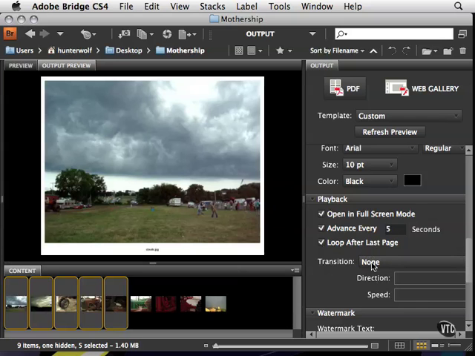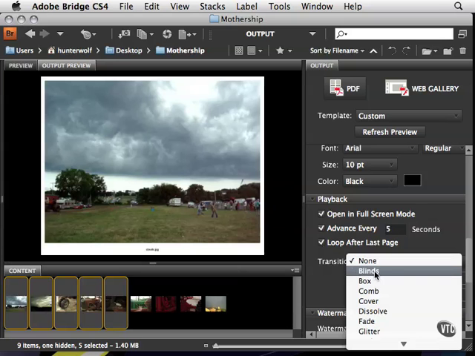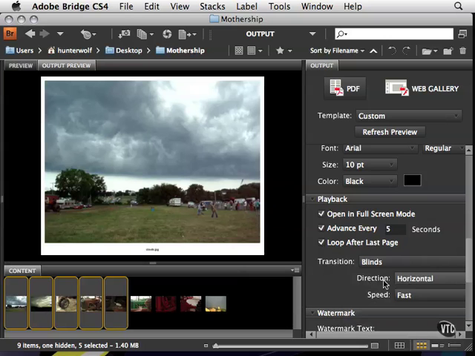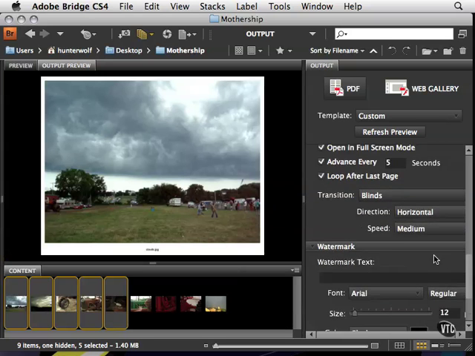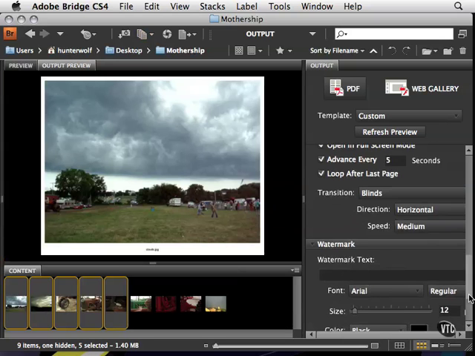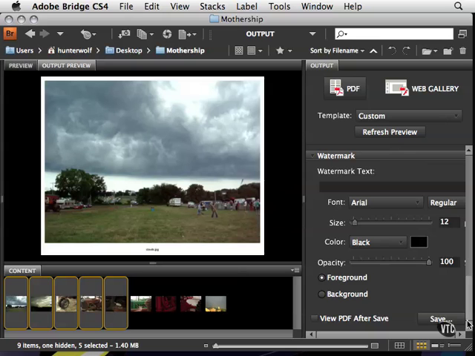If you want to add a transition, you go to this drop down. I'm going to choose blinds, and I'm going to choose horizontal. And I'm going to slow it down to a medium speed for the effect. I don't want it to go too fast. If I want to have any watermark, I can put watermark text here. And last but not least, when I'm ready to go, I can view this PDF after save, which will open it for me, and then I can click save. So let's go ahead and hit save and let it roll.